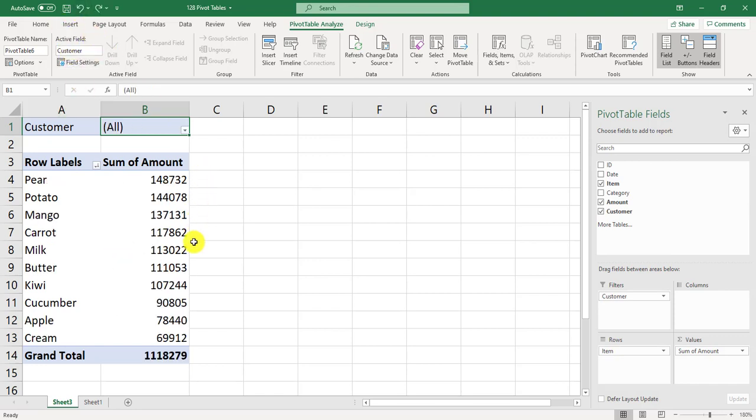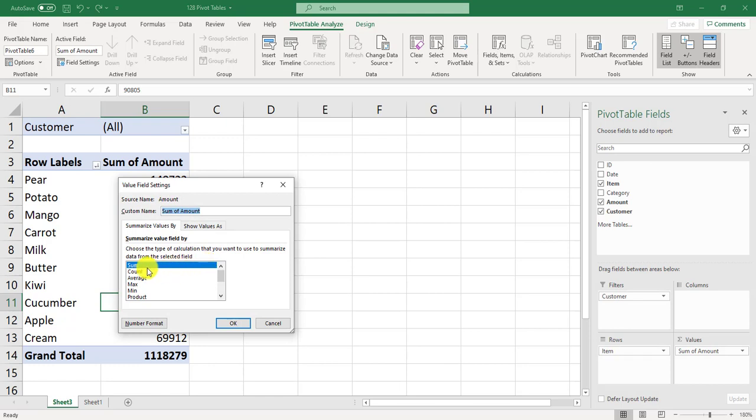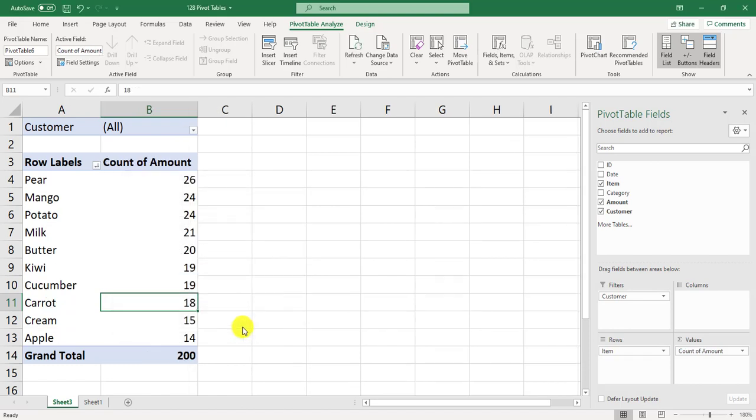By default, Excel summarizes your data by either summing or counting the items. To change the type of calculation that you want to use, we can right-click the Sum of Amount column and select Value Field Settings. Now we can choose the type of calculation we want to use. For example, let's choose Count. Now Excel displays the total number of sales for each particular item. In total, we have 200 sales, which exactly matches the number of rows in our original table.